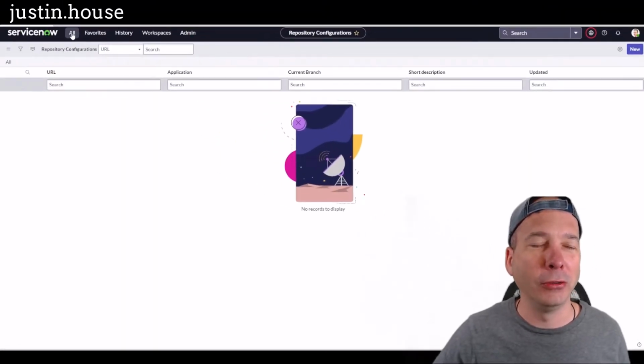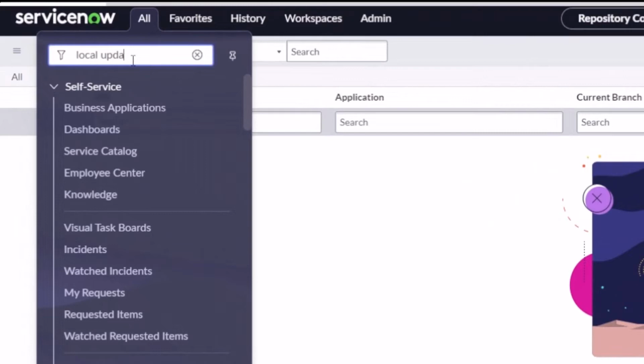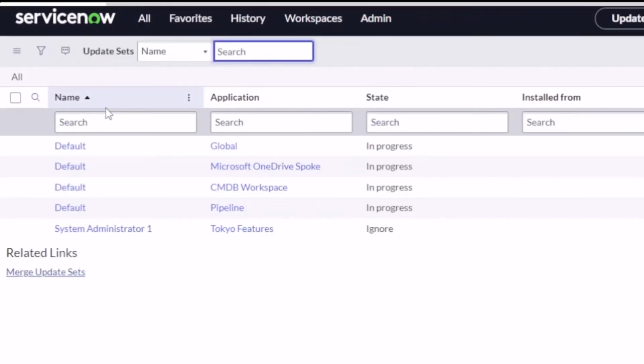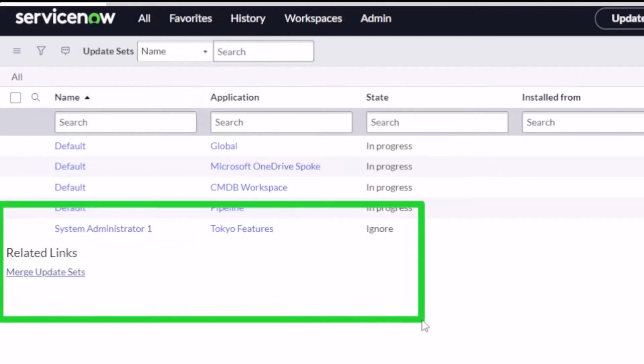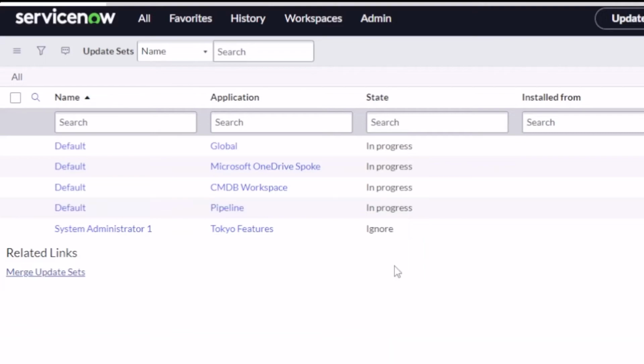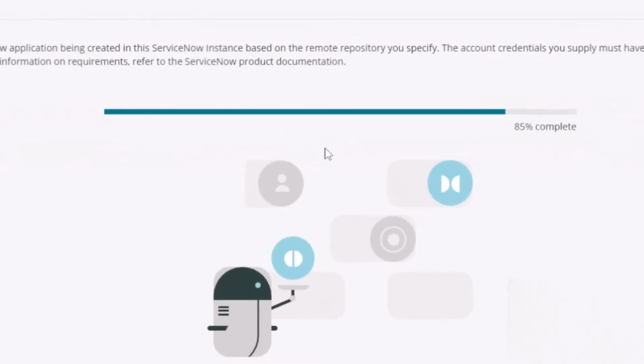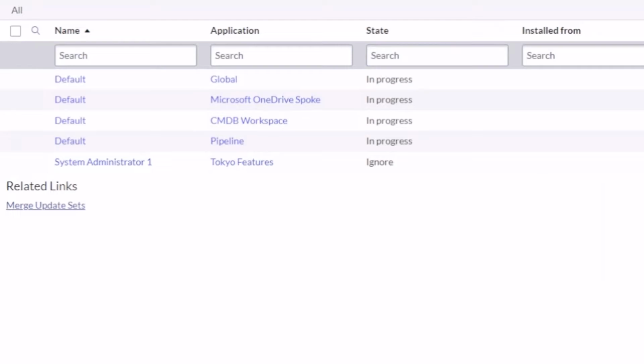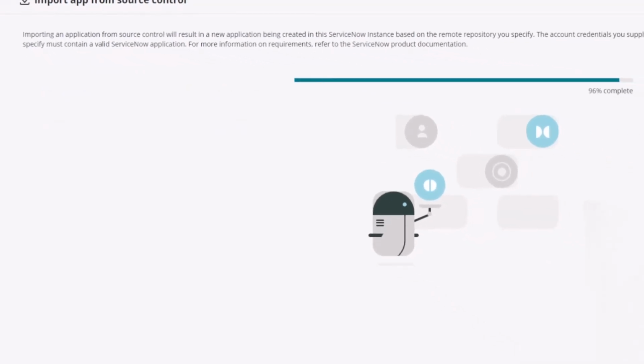So back over here to that local update set, we'll just pull that up again while that's importing. It's importing and it's going to create its own update set. If you look here, I still got this system administrator 1, but notice the state is set to ignore. So I've got, again, some legacy leftover stuff that's showing in ServiceNow. If I go back to that app, it's at 85%, it should be done importing in a second. I'll hit refresh here and see if we've got that other update set. I don't yet, so let's just wait for this to complete. There we go. That actually didn't take long at all.